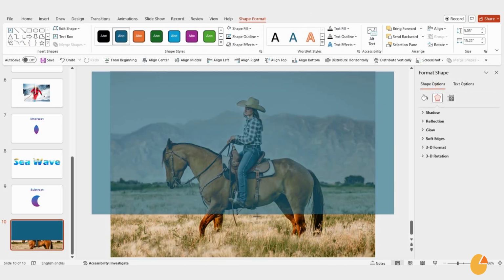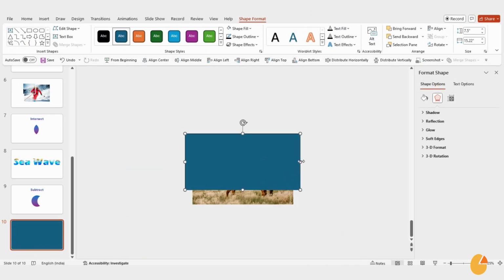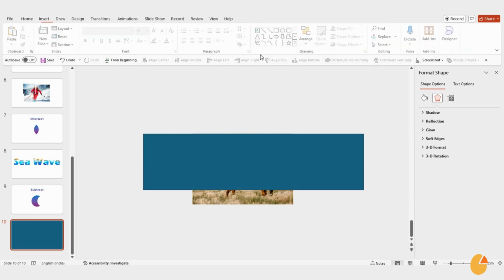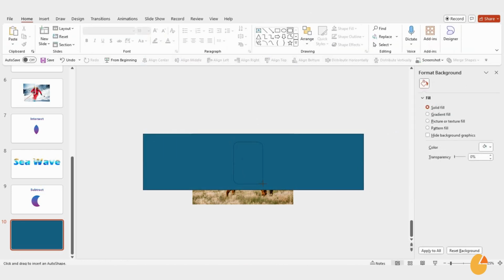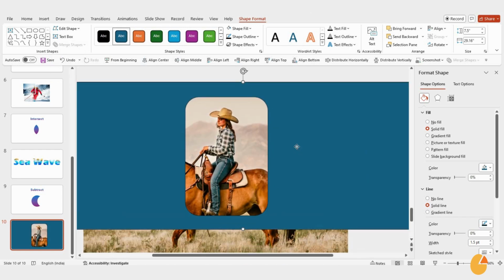For instance, you can insert a large rectangle, zoom out, and then place a rounded corner rectangle in the middle. Use Subtract, and you've got a professional-looking frame for your slide.